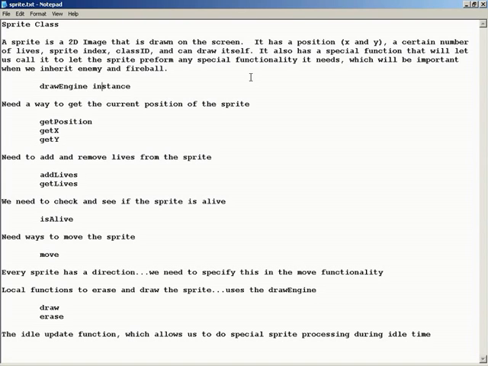And down here, if we start right here, you'll notice we need a way to get the current position of the sprite. So we're going to be creating 3 accessor functions. The get position, which is going to get the X and the Y. Isn't that difficult? No. We have get X and get Y.